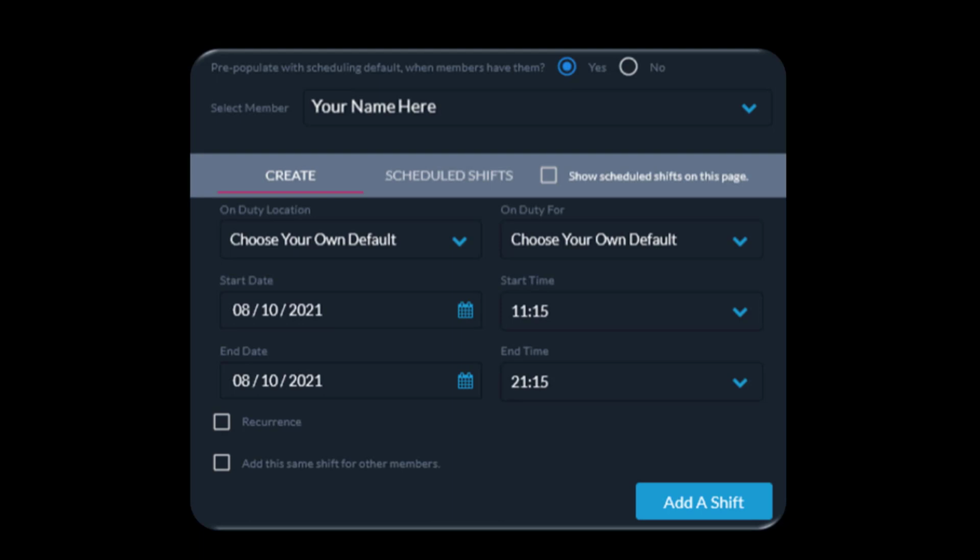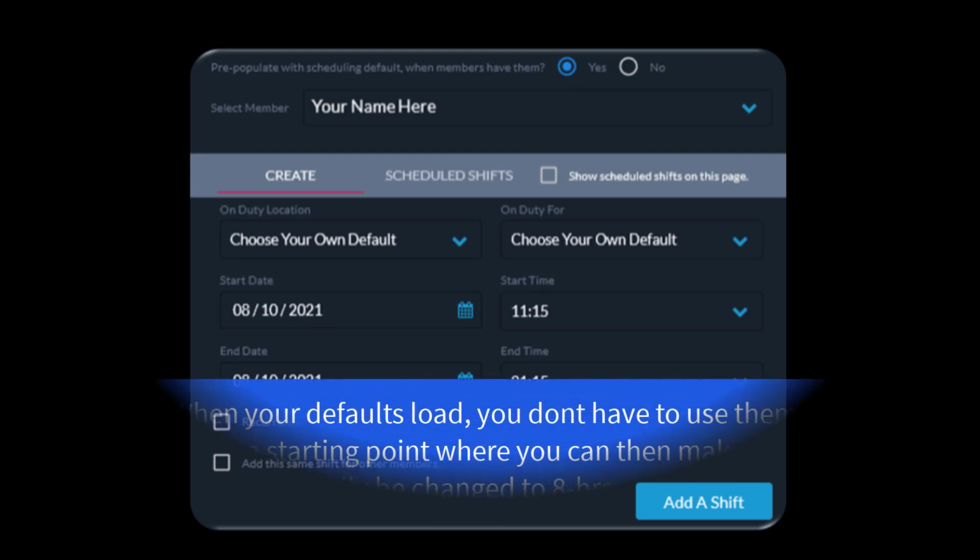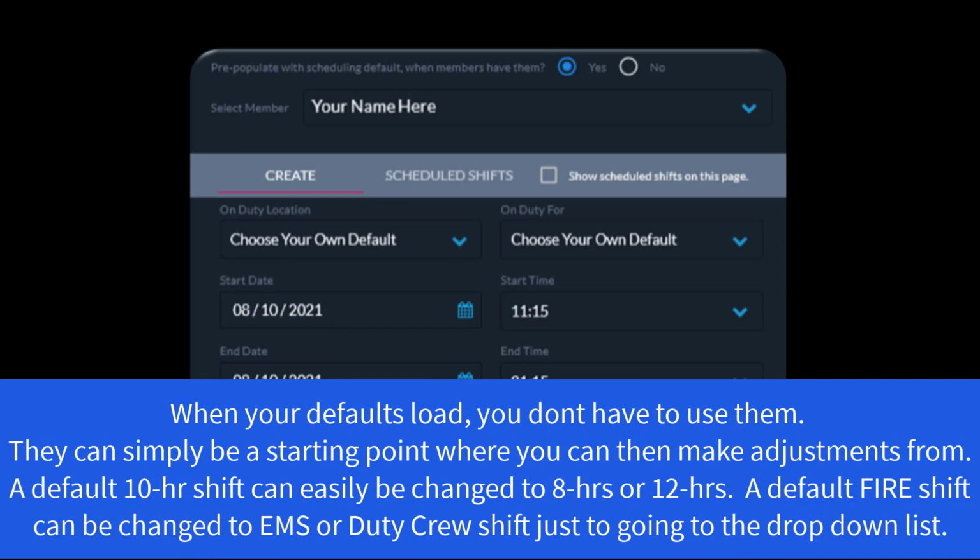Now at the very top, you'll notice this area that says Pre-populate with scheduling default when members have them. On your member profile, you can choose what your own default on-duty location and on-duty category are. That way, when you come to this function, it already preloads that you're a firefighter and that you're going to be on duty from home, or that you're an EMT and you're going to be on duty from the fire station. Whatever options you want to have, those can all be pre-programmed from your profile.